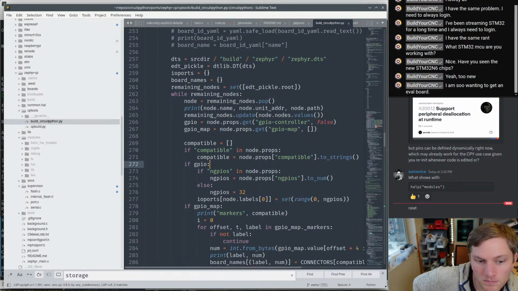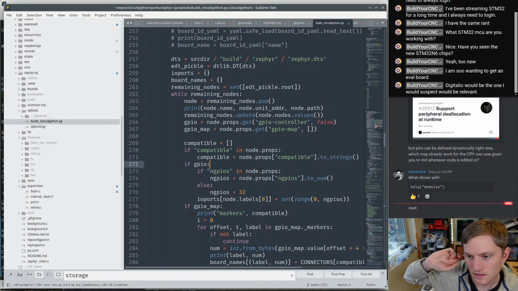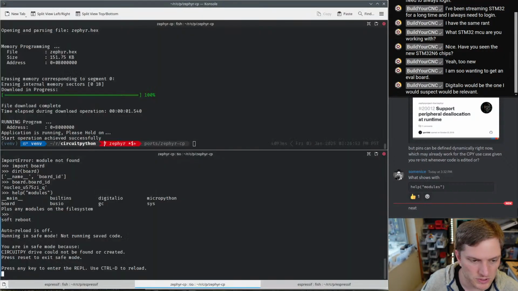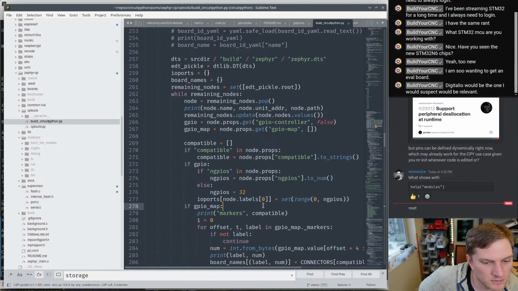So, when I build, digital I/O would be the one I would suspect would be relevant. I don't know why microcontroller's not showing up. I thought microcontroller pin should be built in, because I think I'm enumerating pins.